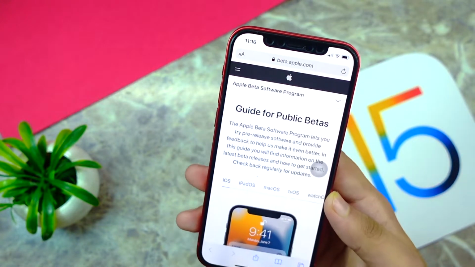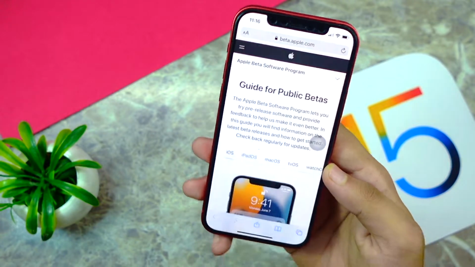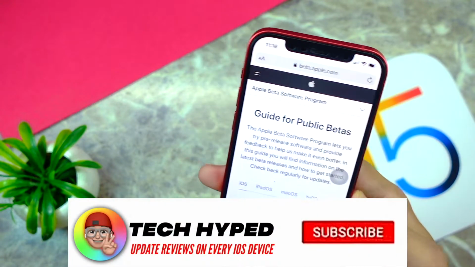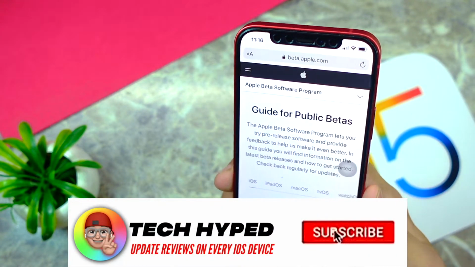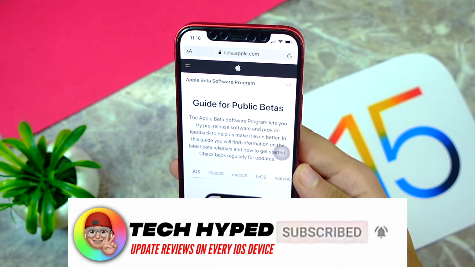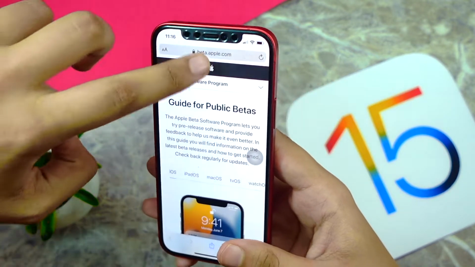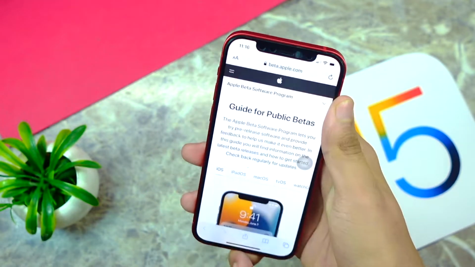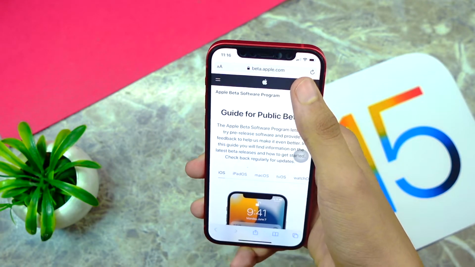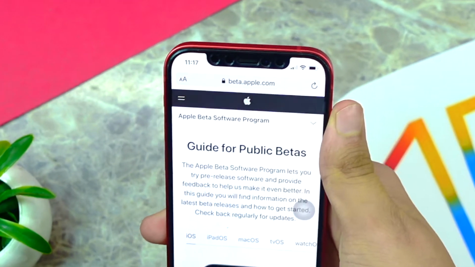In this video, we are going to talk about how to install the public beta of iOS 15. Apple today rolled out the public beta one of iOS 15, and in this video, I'm going to talk about it. So, this is the website. I have linked it in the description. You can click the description link and straight away jump into this website.